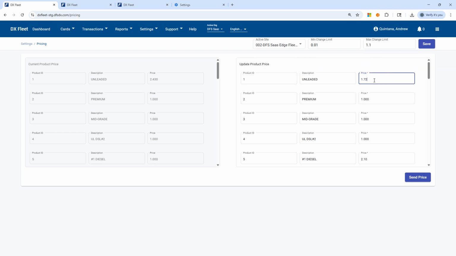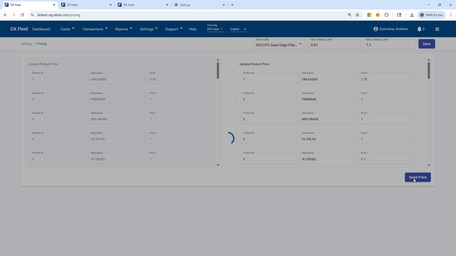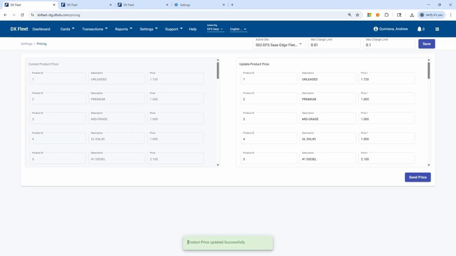So we're going to change those prices here. We're going to go ahead and put them in, and then we're just going to hit send price. When we hit send price, it's going to send that price. This just means that it was sent. When it's done, we should see that it was changed successfully, so we have to give it a little bit of time. What this is doing is pushing that message down to the edge box. The edge box is then pushing it to the fuel site controller.